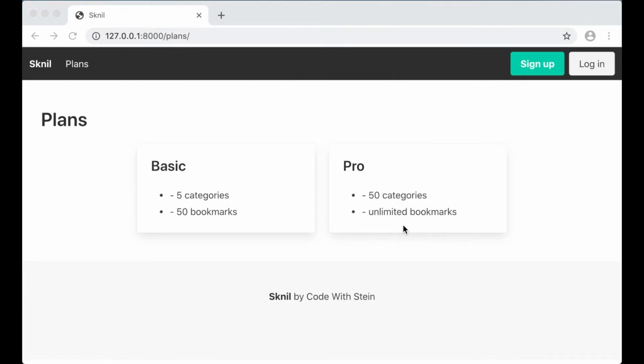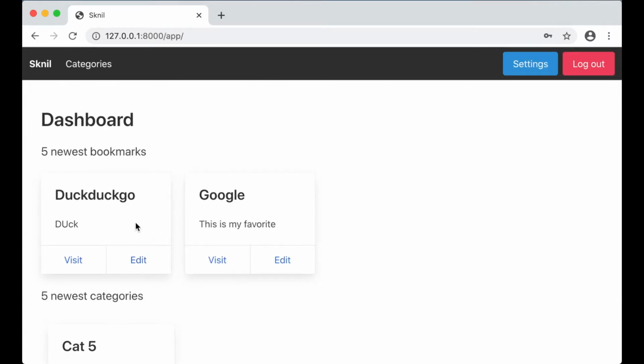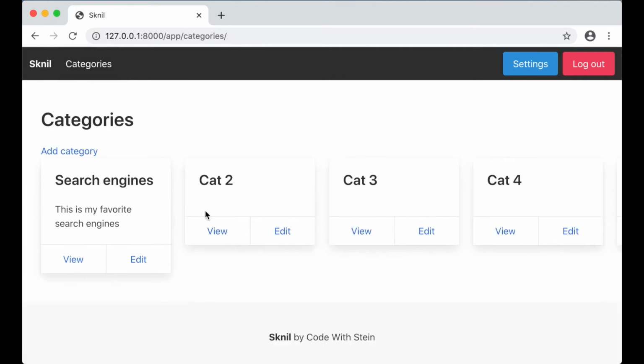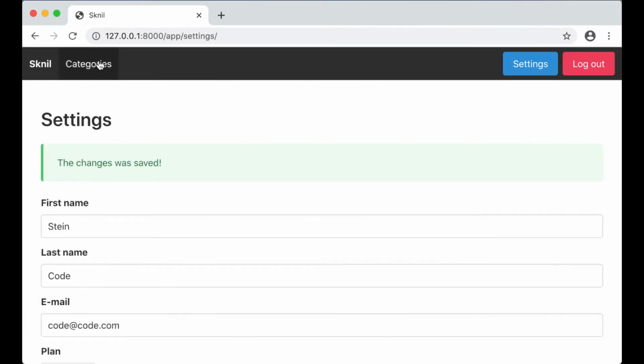Today I'm going to keep implementing some more things with the plans. I'm going to make it possible to just have 5 categories and 50 bookmarks when you're on the basic plan. Also, I need to make it possible to just have 50 categories when you're on the pro plan. I'm going to begin with the categories so I can just sign in. So when I'm here, I will only make it possible to have 5 categories. Just make sure that I'm on the basic plan with this user.